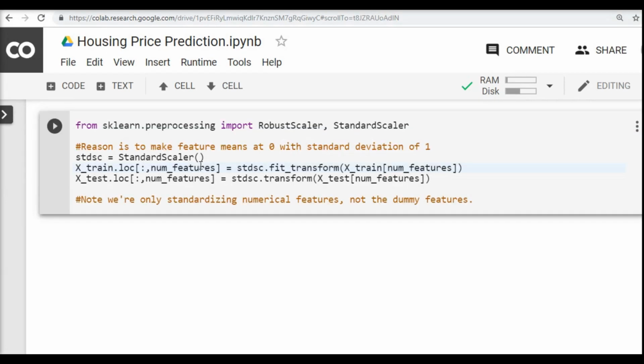Next step, before we can do the data modeling, we will use sklearn's preprocessing module. We have 2 interesting tools: robust scaler and standard scaler.